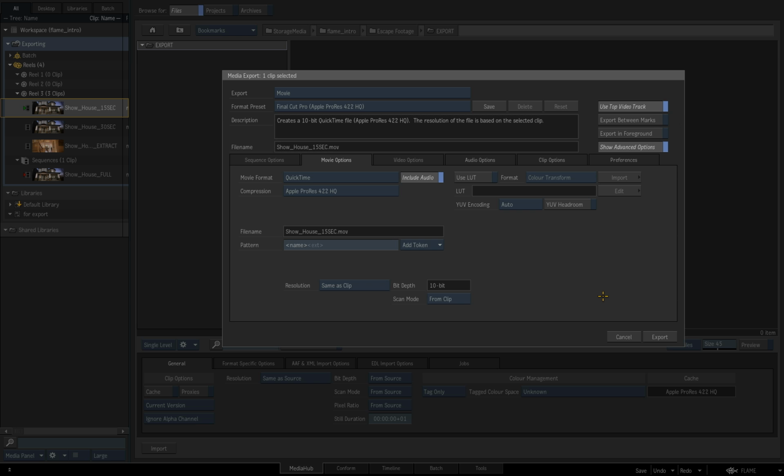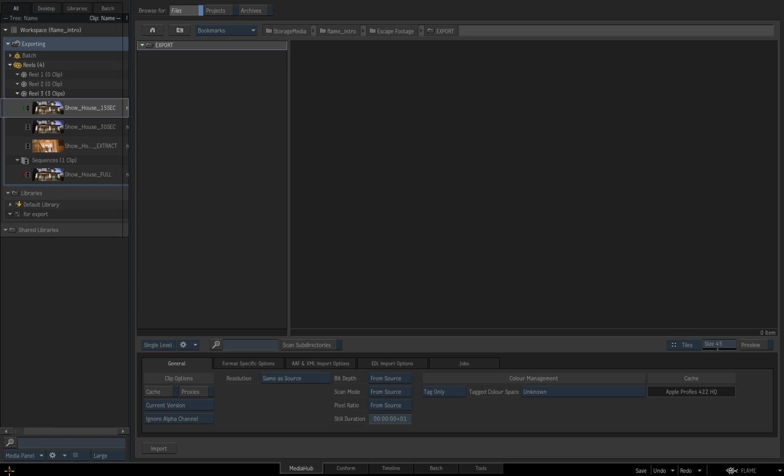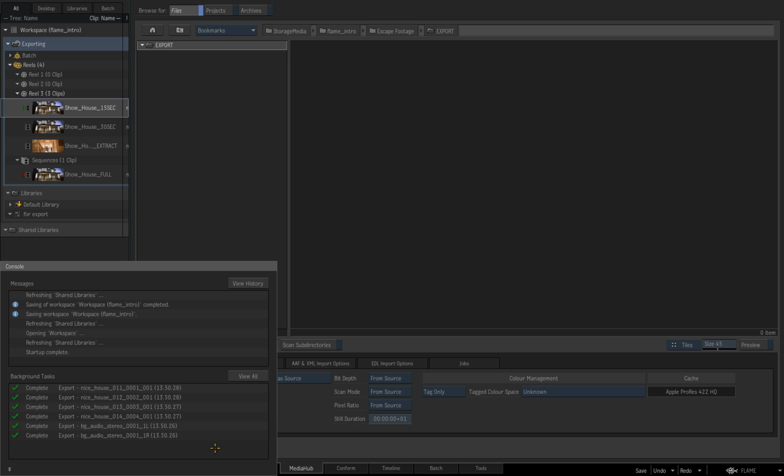Now, by default, when we do an export, it will export in the background. There's a background process. You've probably seen some little notifications come up down here. And if we tap on that little arrow, you can see that you get a status panel.